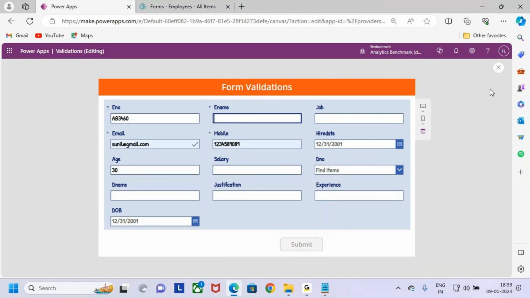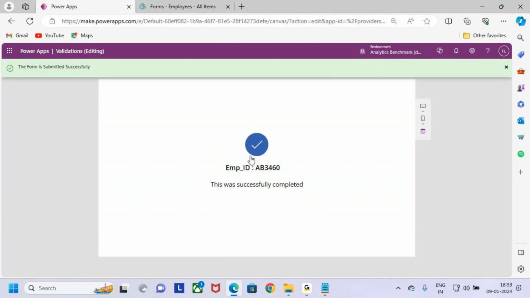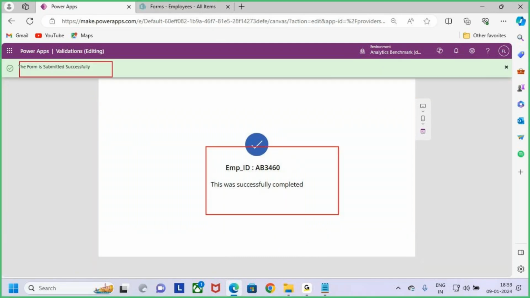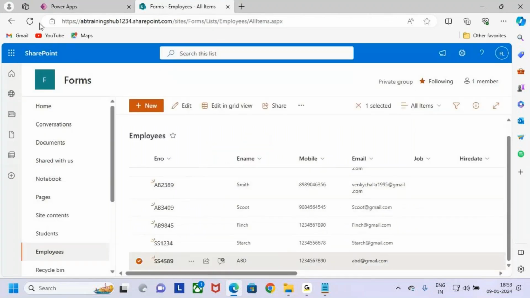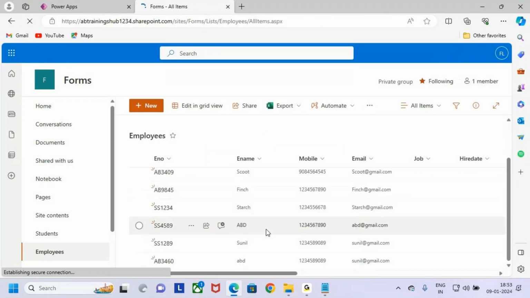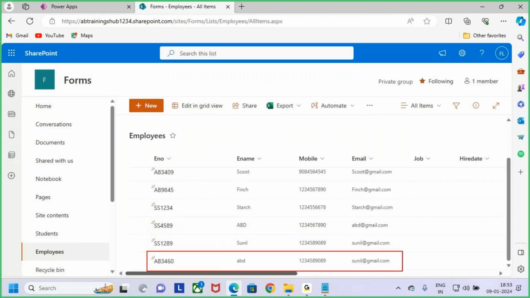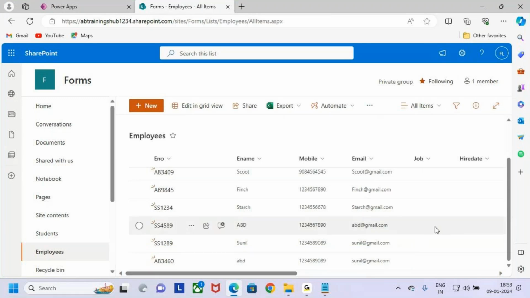When I'm able to submit, I need to go and fill this mandatory field. Now I'm able to click on the submit. Now when I click on the submit, it is submitted successfully. The form has been submitted to the data sources. Now see, if I go and click on refresh, this is the data I just submitted.